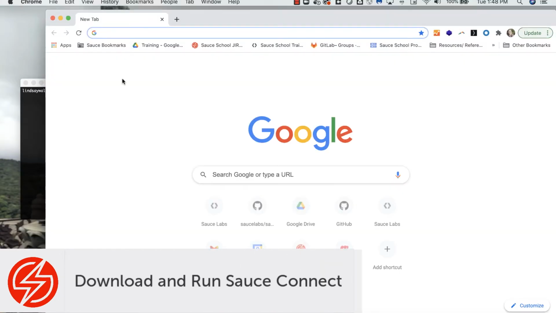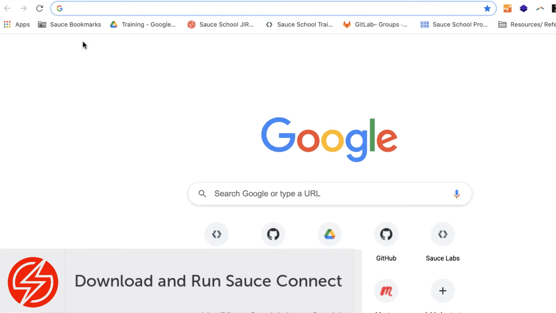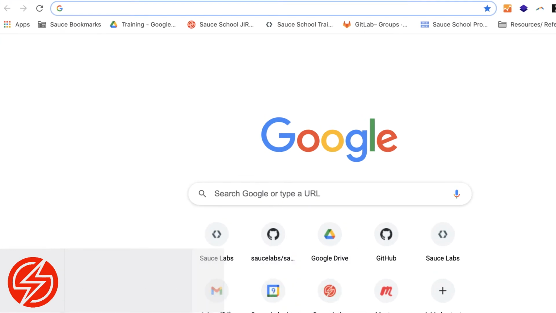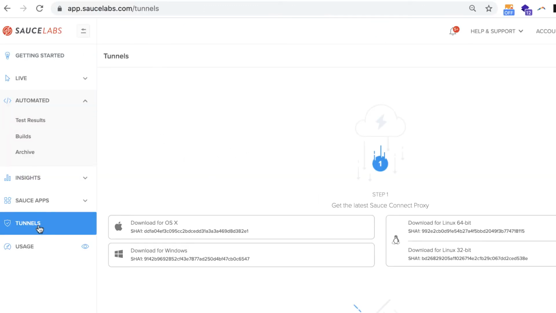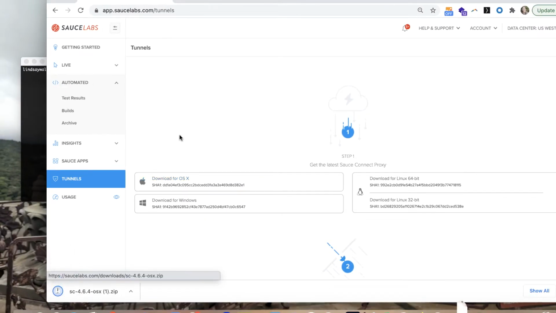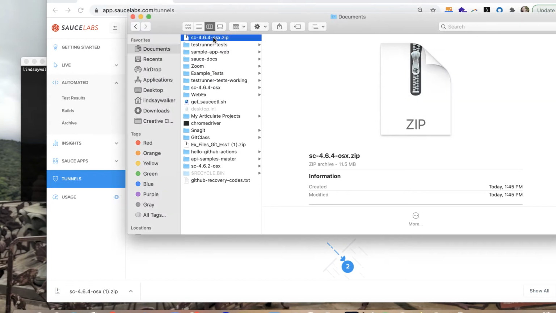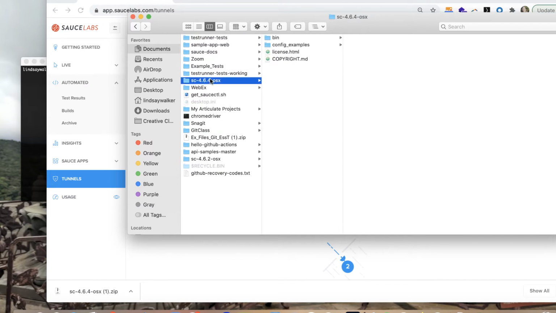In order to use Sauce Connect, most users will have to go to the Sauce Labs app and download the Sauce Connect software onto their computer. If you go to the Sauce Labs app, then the Tunnels tab, you can find the latest version of Sauce Connect and download it. Once it's downloaded, move it out of your Downloads folder, for example into your Documents folder, and extract the contents of the file.